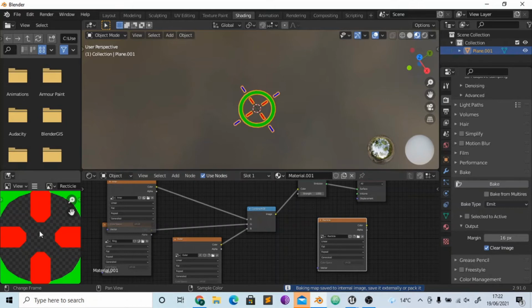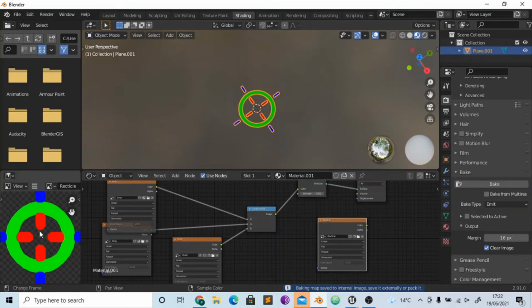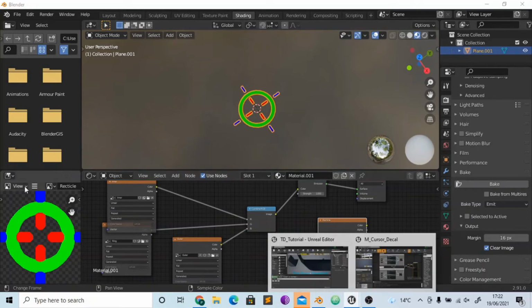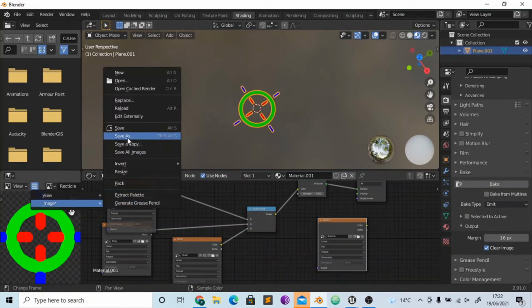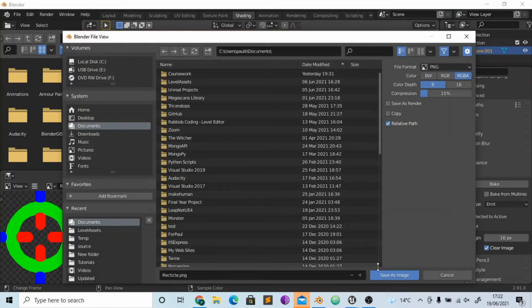Right, as you can see, that's now got our alpha information and our gray information. That's a bit blurry, but for demonstration purposes it'll be fine. If you want it a bit more refined, then just increase the resolutions. Now, go here, image, save as, and reticle.png.